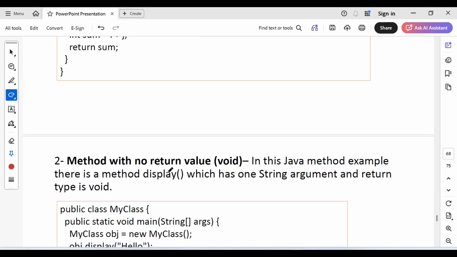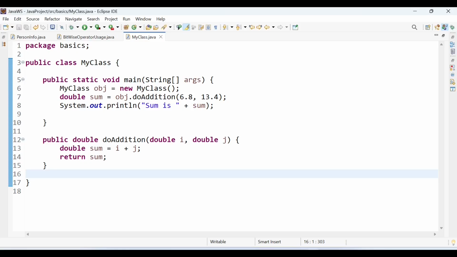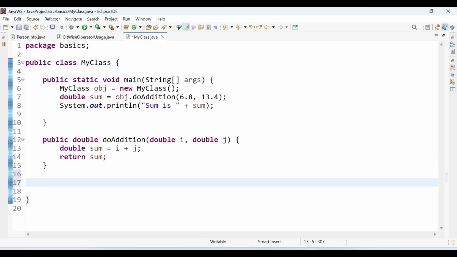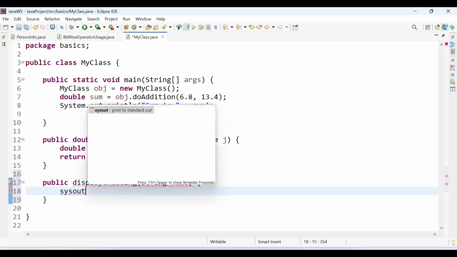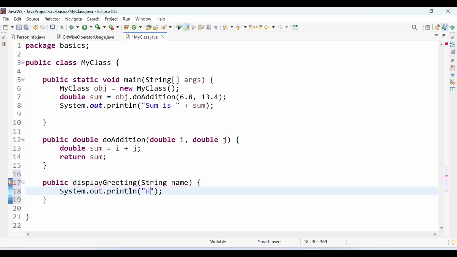Now suppose a method which does not return a value. So suppose I have to display greeting also. I can have a method public displayGreeting. So it gets a name. Name means it should be of type String. So name, and it just displays that, right, greeting using that name.